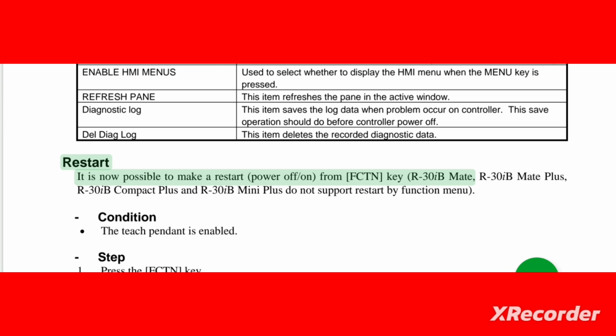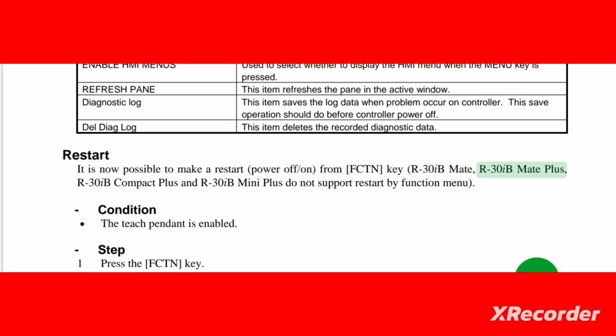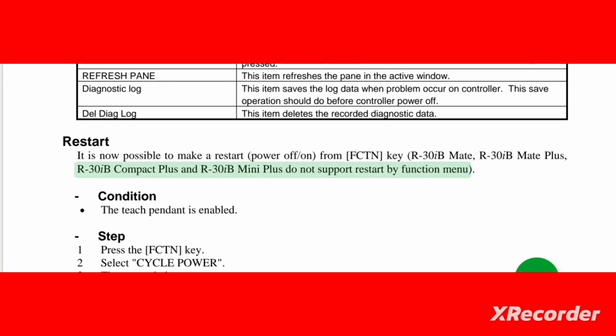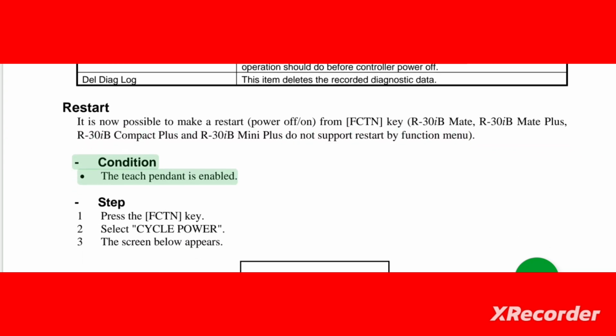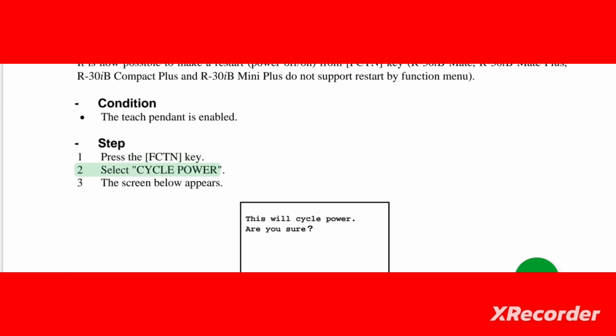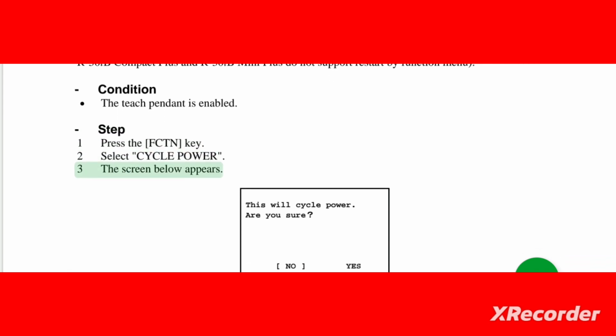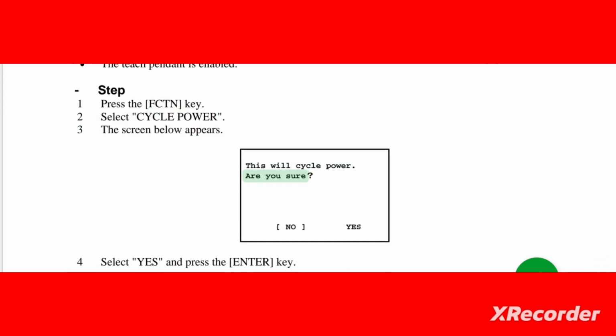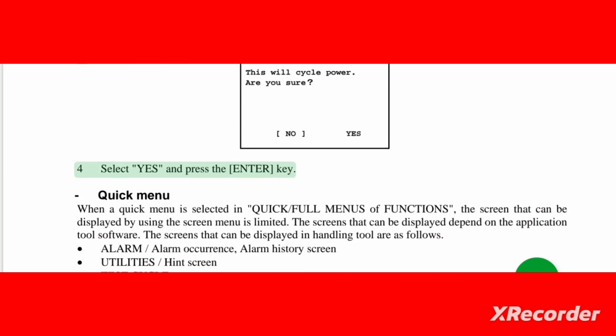Restart. It is now possible to make a restart, power off/on, from the FCTN key. R30iB Mate Plus, R30iB Compact Plus and R30iB Mini Plus do not support restart by the function menu. Condition. The teach pendant is enabled. Step 1, press the FCTN key. 2, select cycle power. 3, the screen below appears. This will cycle power. Are you sure? No. Yes. 4, select yes and press the enter key.